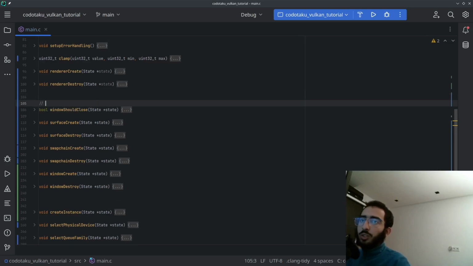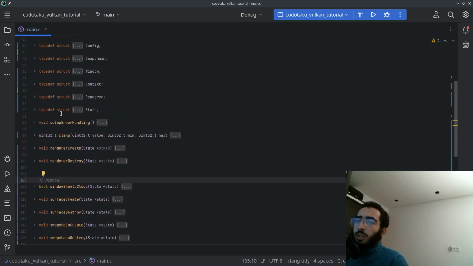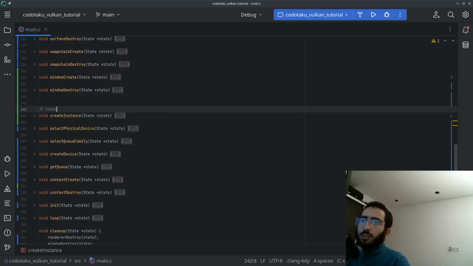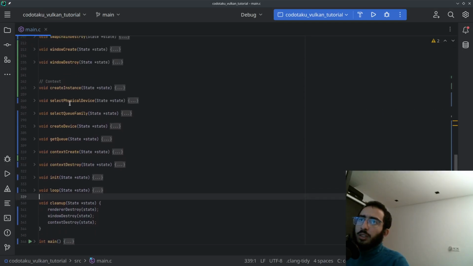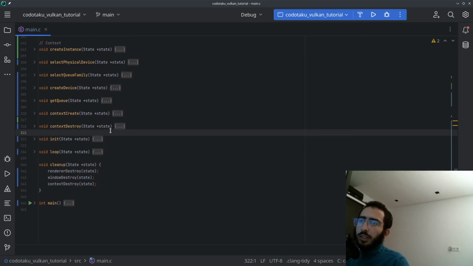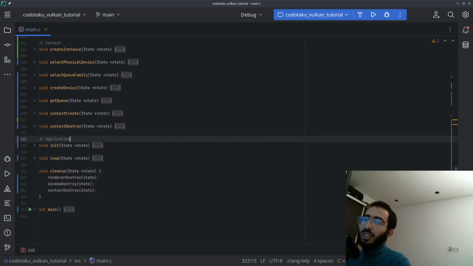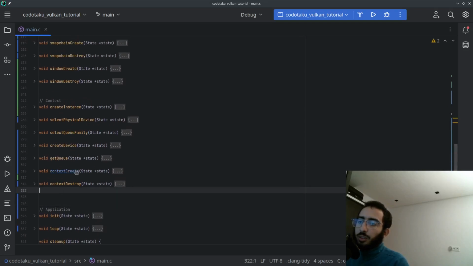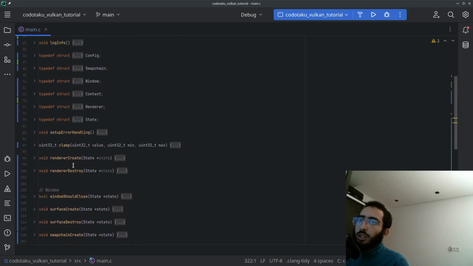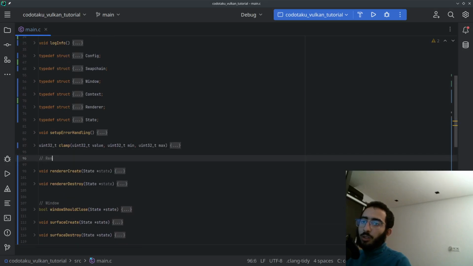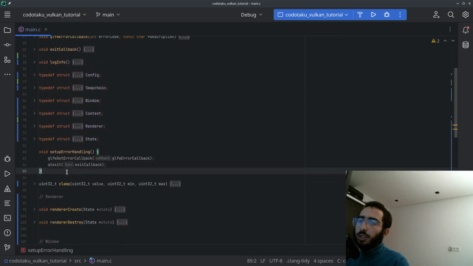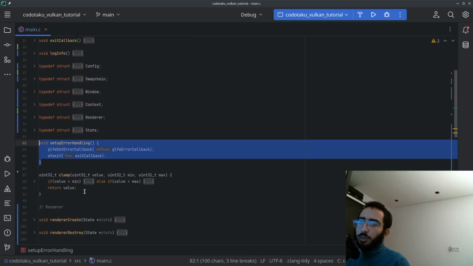So this is basically the window stuff. And what's next? This is basically the context stuff. Right, and this is the application stuff. Okay, so init, loop, cleanup, main, all that are application stuff. Okay, context create, context destroy, window create, window destroy, render create, render destroy, lovely. Render, okay, and these are basically the utils for setup error handling and this clamp function.